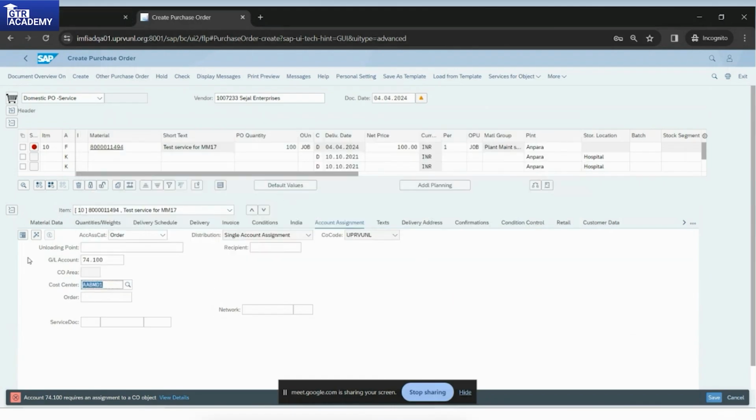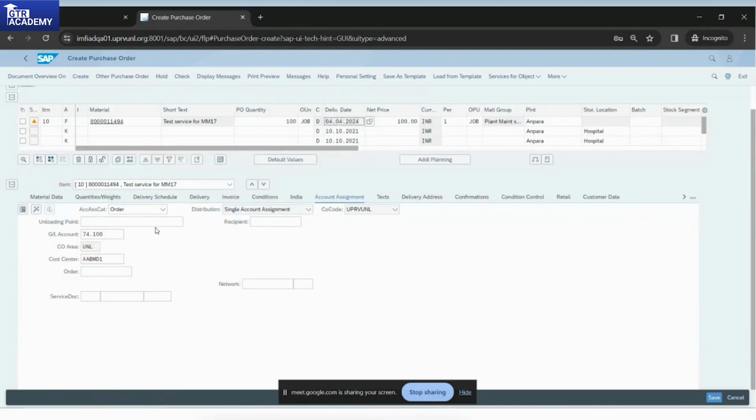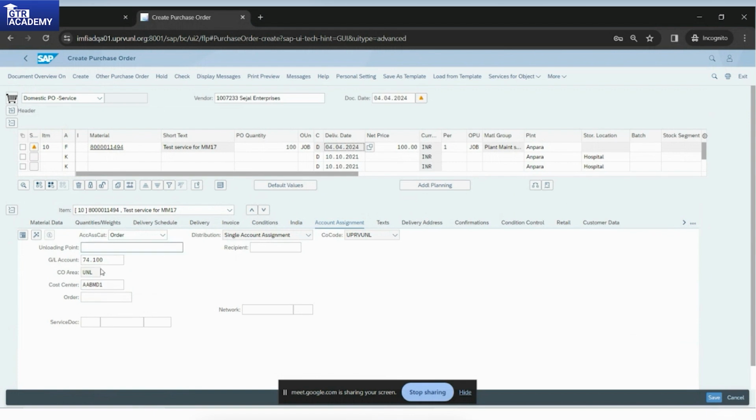I'll use this since this is a test system. I've given some cost object. Okay, so this is service. So this service will go to some cost center, right? So in my system, I have configured like this will go to some cost object.